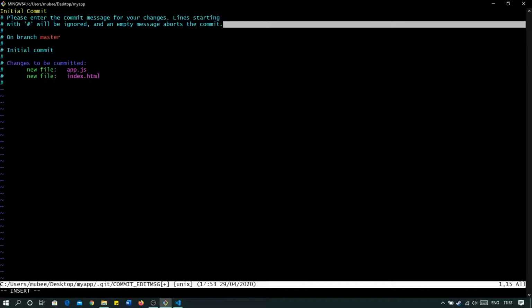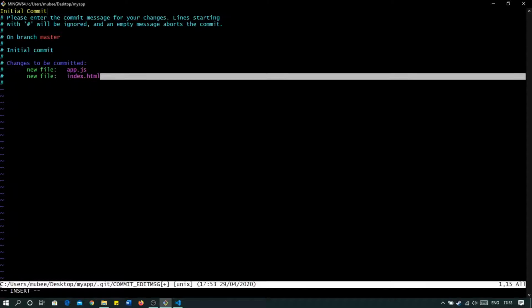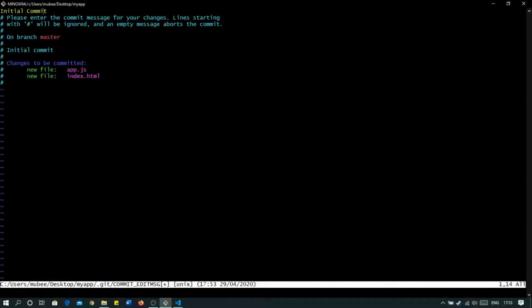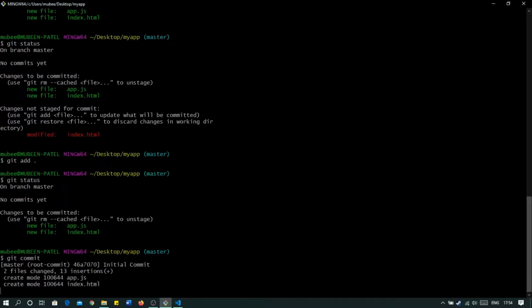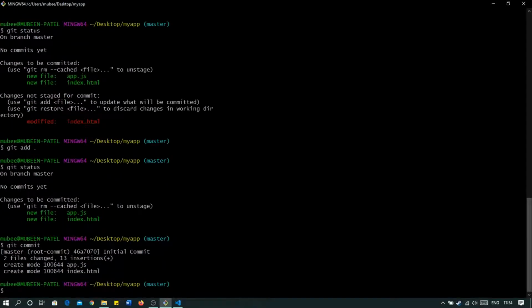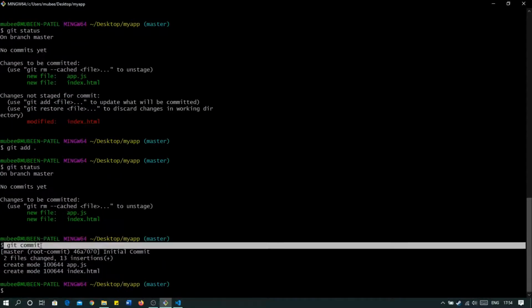Now we want to get back to the terminal CLI. To do that, we press escape plus colon plus W plus Q and then we hit enter. Now we have entered our commit and are back in the terminal CLI. So we have committed successfully. We can check the status now and we have nothing changed.